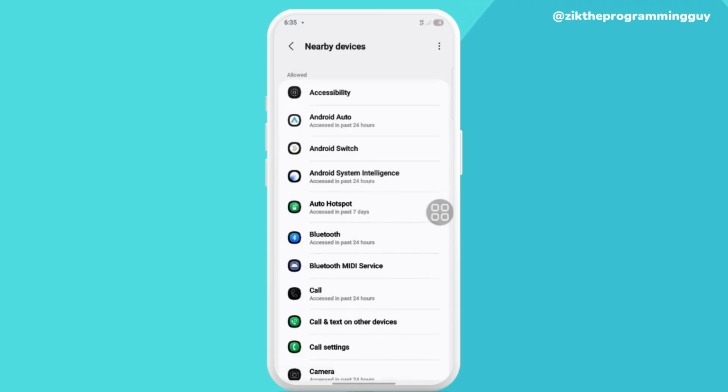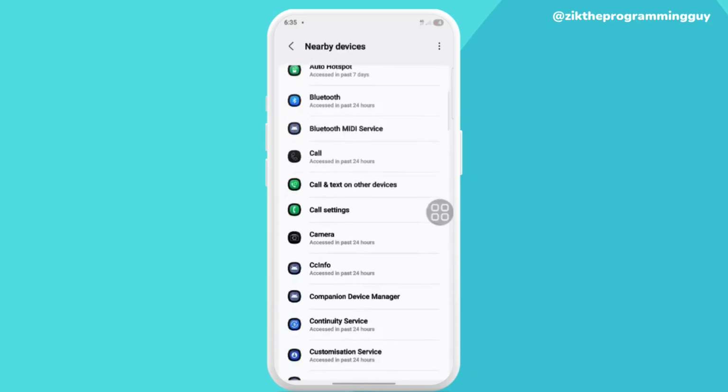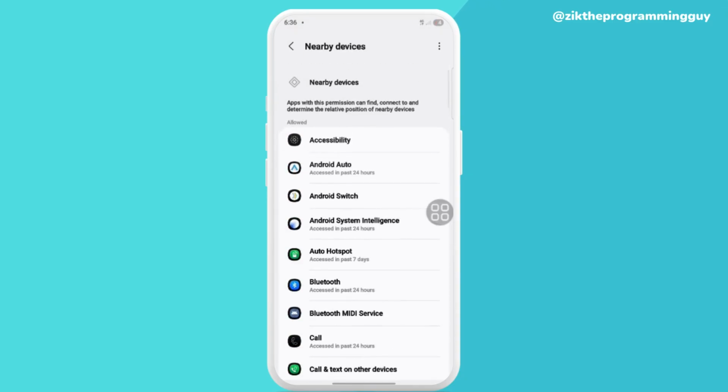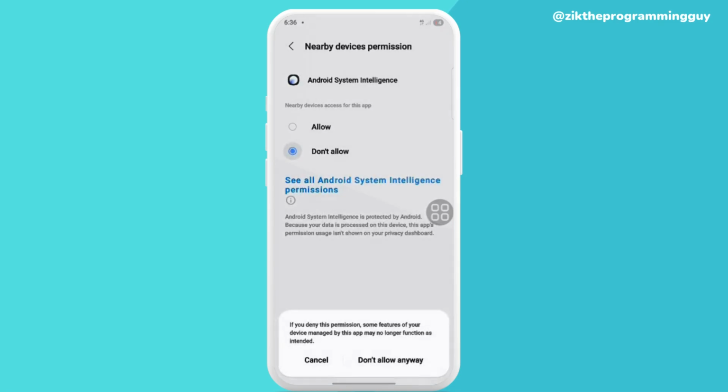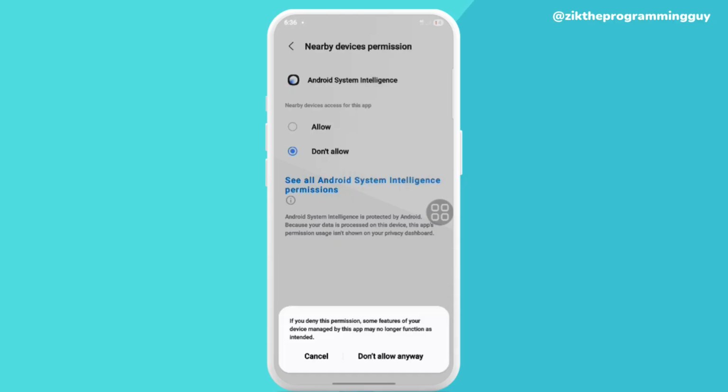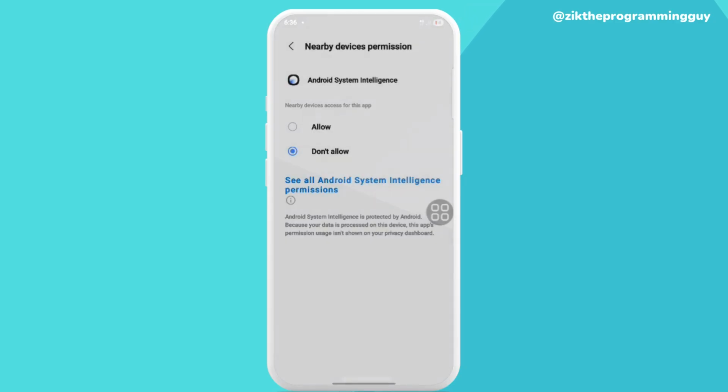And the next one is Android system intelligence. You have to Don't allow this as well, so you have to do that. After doing this, your phone is going to run smoothly.